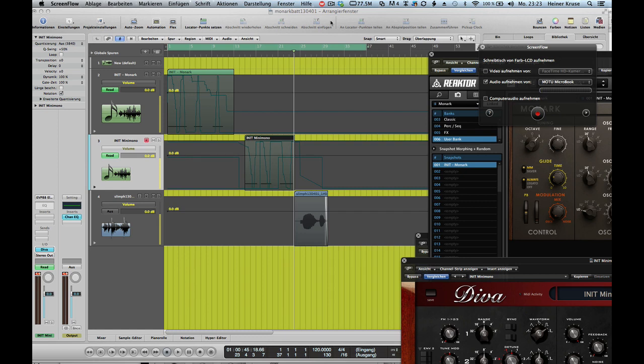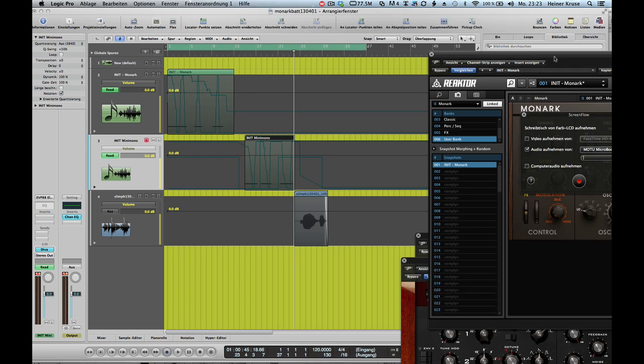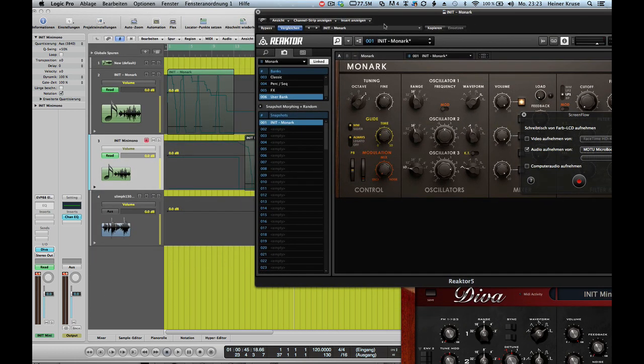All right, in this video, I want to demonstrate a little bit of the sound differences between Diva, Monark, and, in my case, a Slim Phatty Moog. It's about the filter. The filter is always turned up, resonance fully to the right, and then I'm sweeping with the cutoff frequency. We start with Monark.